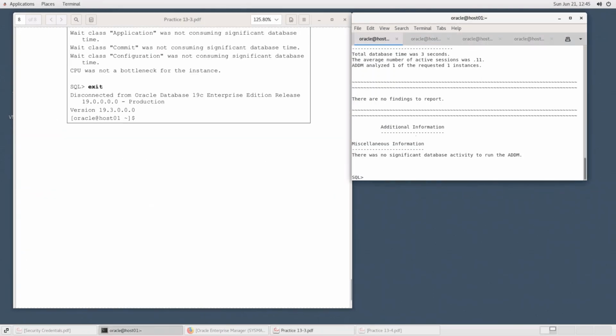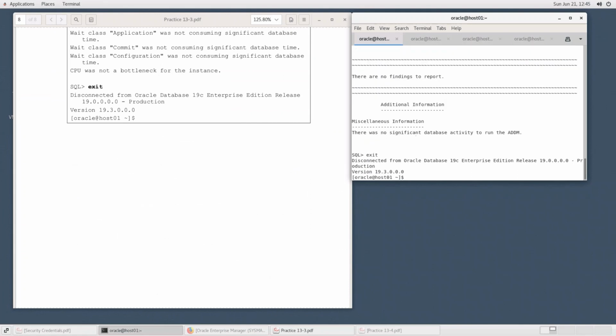And then finally, you're going to exit out. This practice showed how to generate ADDM report for the remote database, which is a physical standby database with the active data guard real-time query enabled. This is practice 13-3.